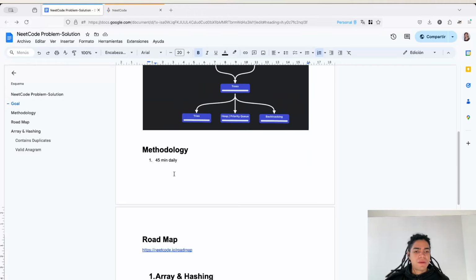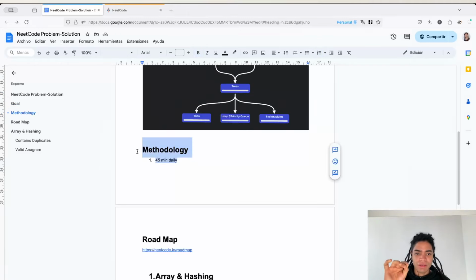The methodology here is that we take 45 minutes to solve one or two problems, depending on how easy they are. The idea is also to describe our thinking process, which a lot of companies are looking for: the analytical skills, your thinking process, your technical communications. Based on your approach, can I implement that? Based on your description, can I implement that?